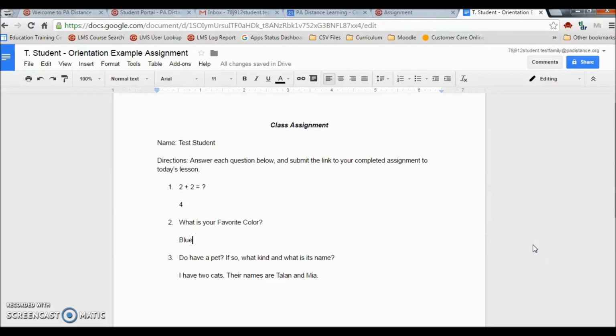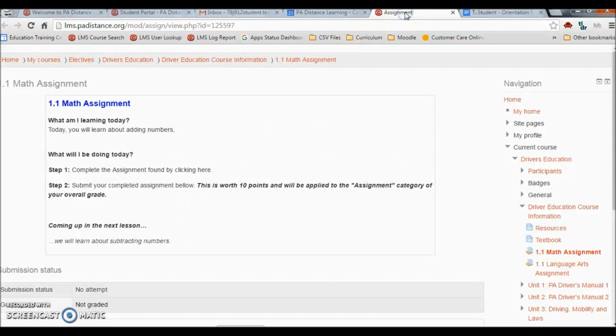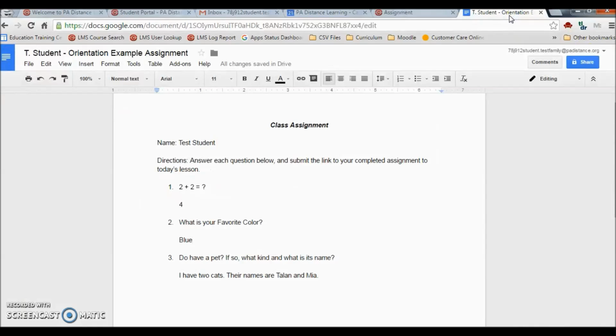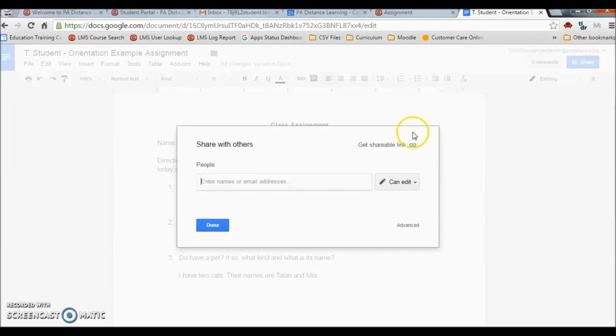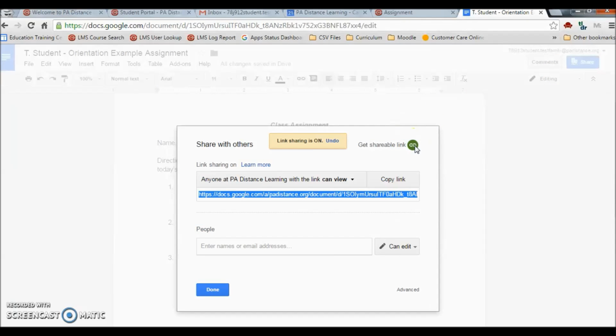Well, now how do I turn this into my teacher? I've saved this document. I've completed it, answering all the questions, but I need to submit this to my teacher. So when I go back to the assignment, it said, submit your completed assignment below. Well, since this was a Google Doc assignment, what I can do is click the share button, and I can go through here and get a link that I can copy and paste into the assignment for my teacher.